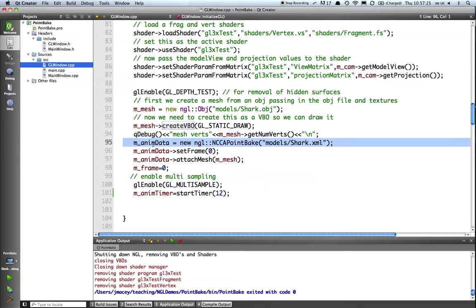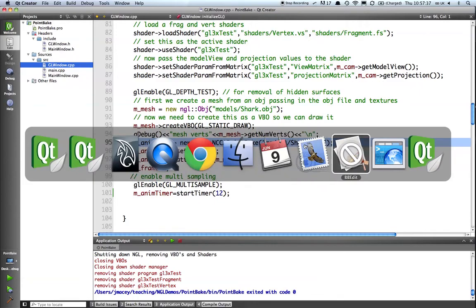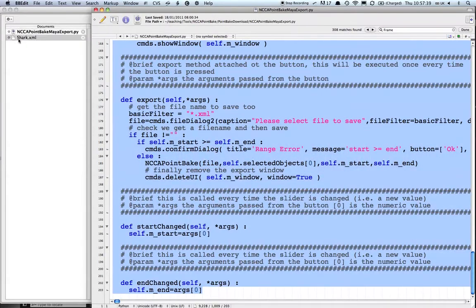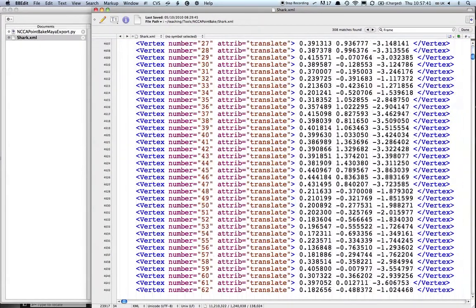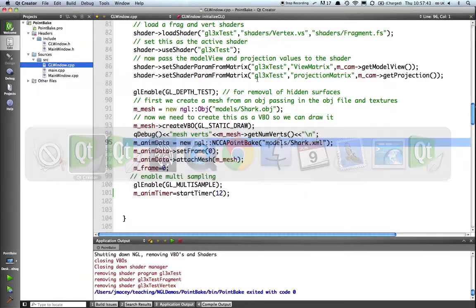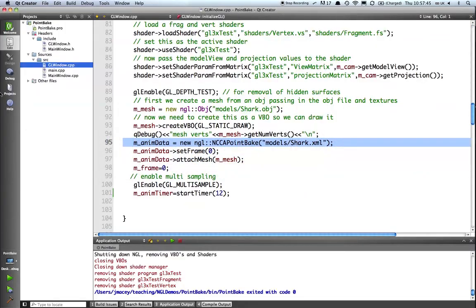Now I'm going to grab the point bake data, so same sort of thing. Anim data is a new NCCA point bake. It's models shark.xml, which is a file I showed you previously. This one here, shark.xml. So all of this data will get loaded in and stored in our point bake model.